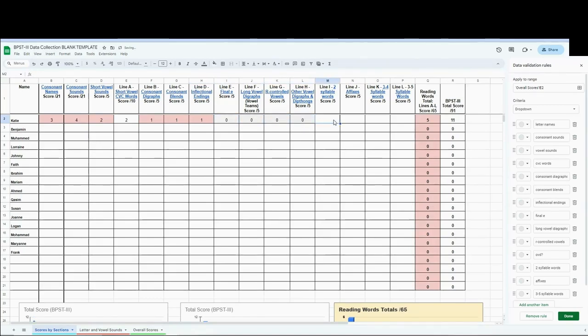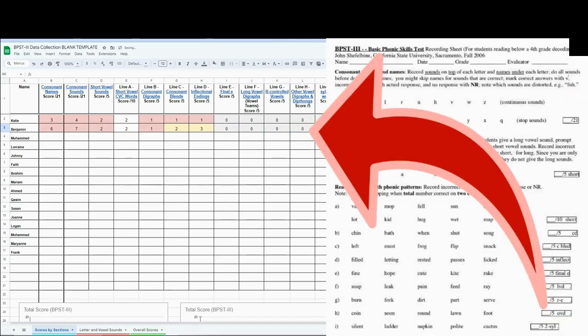And if they get nothing, don't leave it blank. Actually fill it in as 0. And then I'll just put in another row here. And I'm just reading right off of the sheet. Whatever they scored is what I'm writing down there.